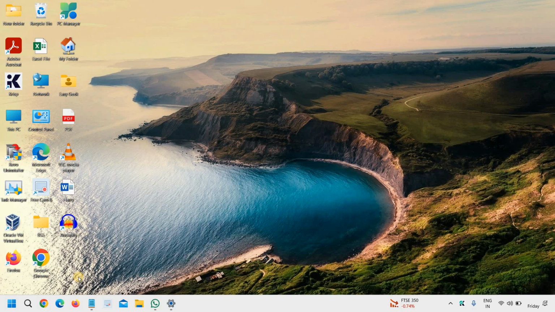Learn how to change the computer name in Windows 11. So you can personalize your computer and change the device name of your computer. Alright, so it's a very straightforward and easy process.